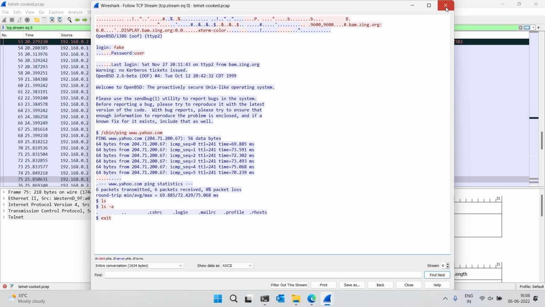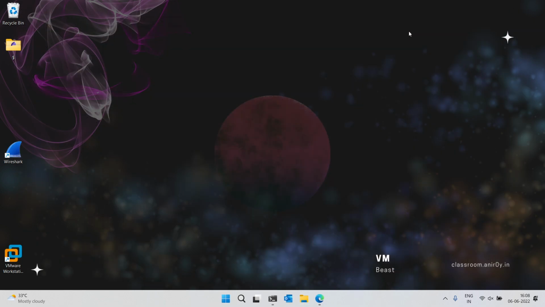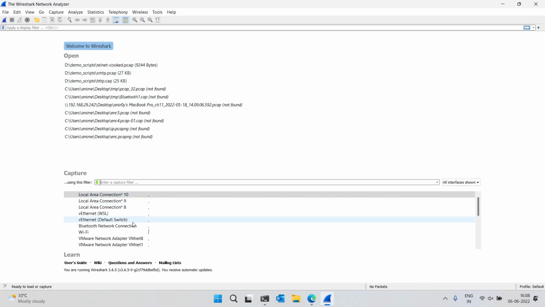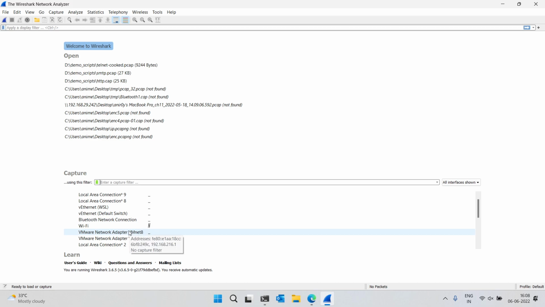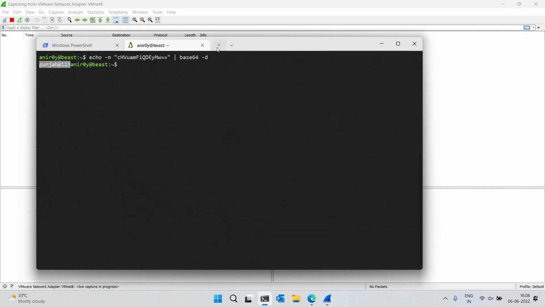Now let's say, and we are going to use a real demonstration, and for that I'll be starting Wireshark on my host machine, and I'll start capturing on my network adapter. Currently there is no traffic, and I will try to connect to a Linux machine using the Secure Shell protocol. SSH is a secure protocol. So if you try to do that, you can see all the traffic will be encrypted.